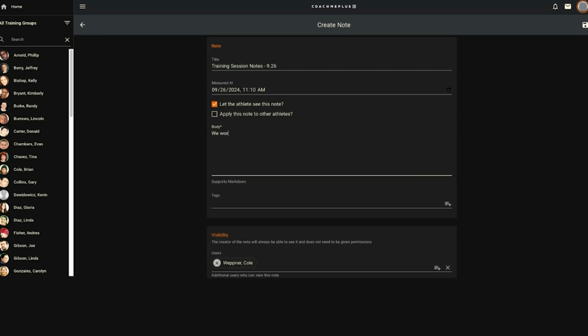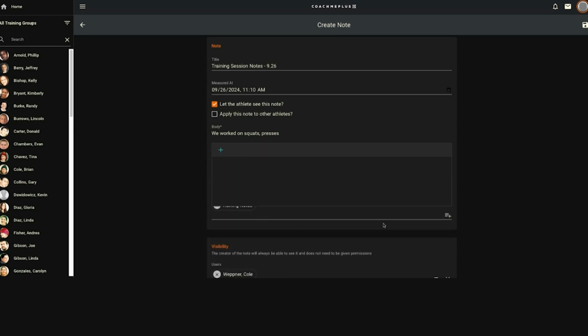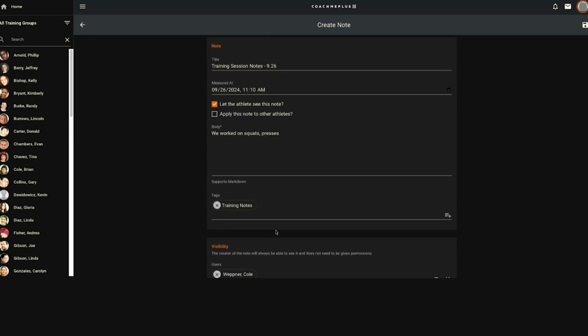We worked on squats, presses, whatever it is, and you can go ahead and tag it. You can tag it as training notes or whatever you need to. You can create as many tags as you want. And again, visibility, you can make sure that this user can see it or not.